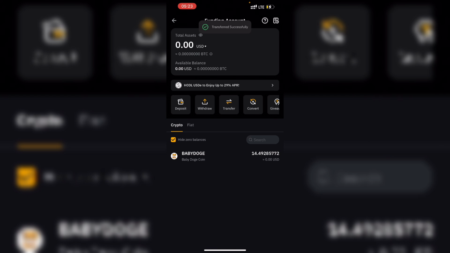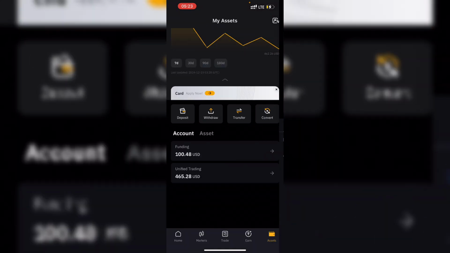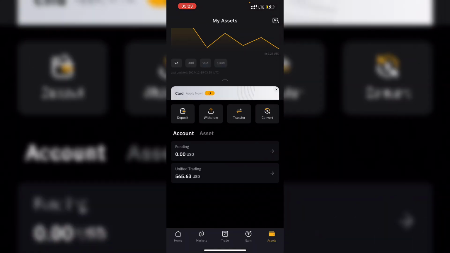You see, successfully transferred. So you see our trading account now, there's nothing here. The cumulative, see, it has increased. So to buy cryptocurrency, we now move to step 4, which is pretty easy.